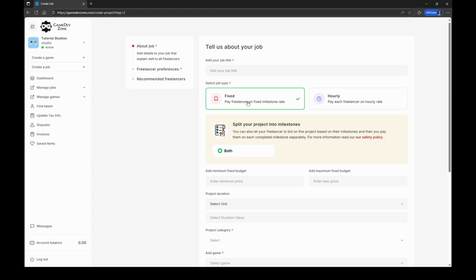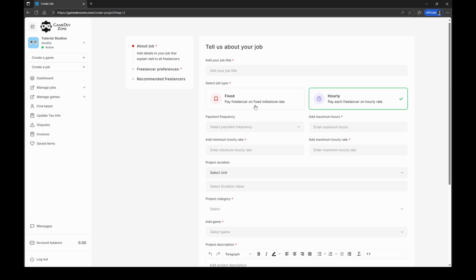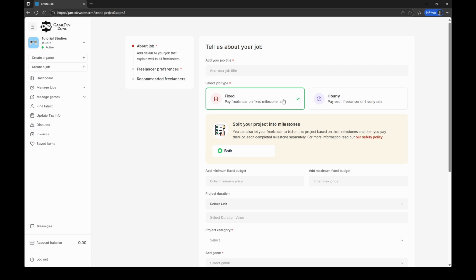If you're having someone do an environment for you, you might have it as one single environment, one single fixed amount for the environment, or you might break it up into milestones where the first milestone is white box or concept, and then the second milestone might be art pass one with some feedback, and the third milestone might be art pass two, and so on and so forth. So depending on what kind of job you're working with, these are the options that you're going to be looking at. So I'm going to go with the fixed one. It's a little bit simpler.